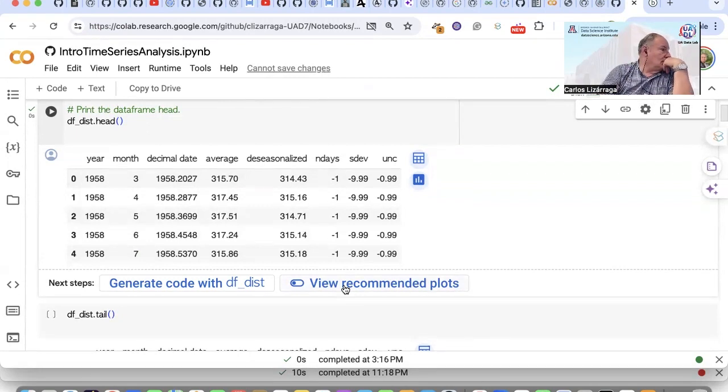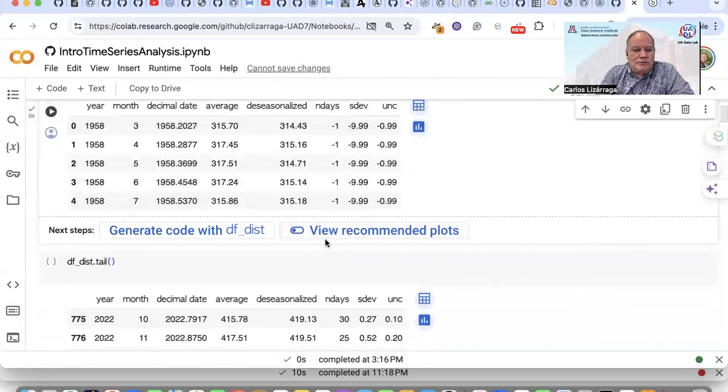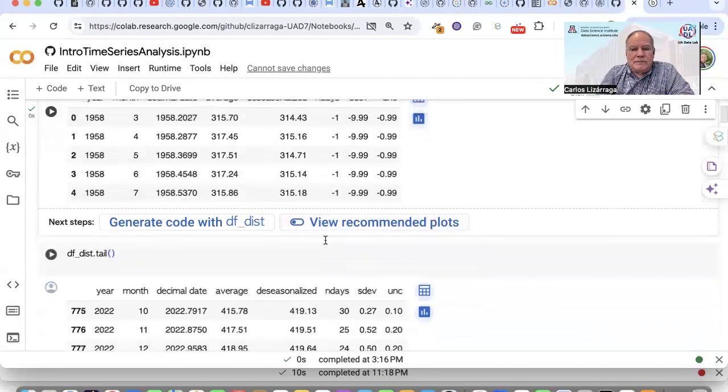All the recommendations. Yeah, just recommendations. So now, if you're not using Google Colab, there's a package for Jupyter Notebook that has the AI integrated, so it will respond similarly to what you're getting here.